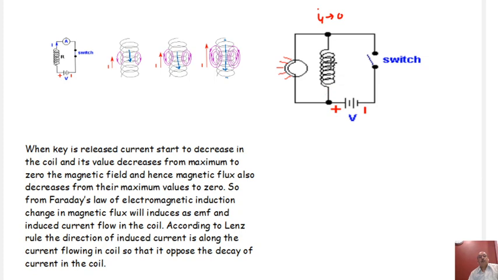Hence, what will happen? The magnetic flux also decreases from maximum value to zero through the coil. And from the Faraday law of electromagnetic induction, the change in magnetic flux will induce an EMF, and induced current will flow in the circuit. Now, as the current decays, the induced current will move in the opposite direction.